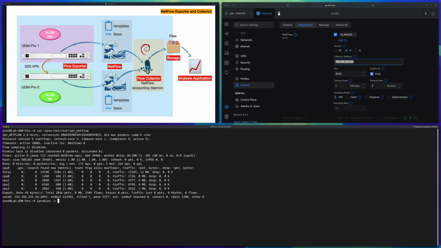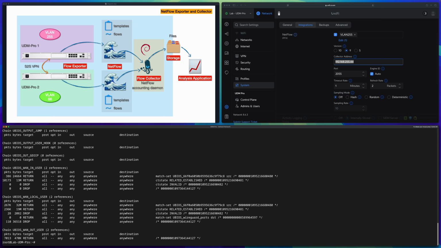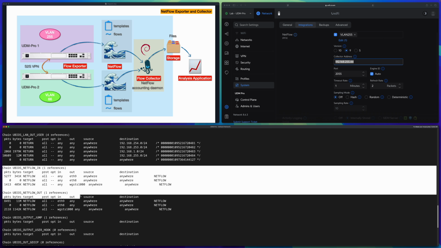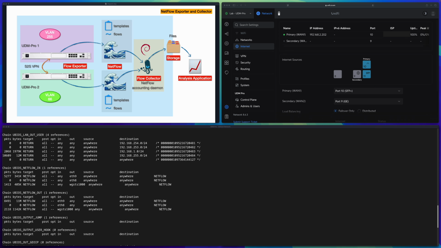Let me use the filter table, the default table, and display the detailed information. There are a lot of rules, including all of your firewall rules. But what we are interested in is the NetFlow related rules. They are all here. We have the NetFlow in and out chains.